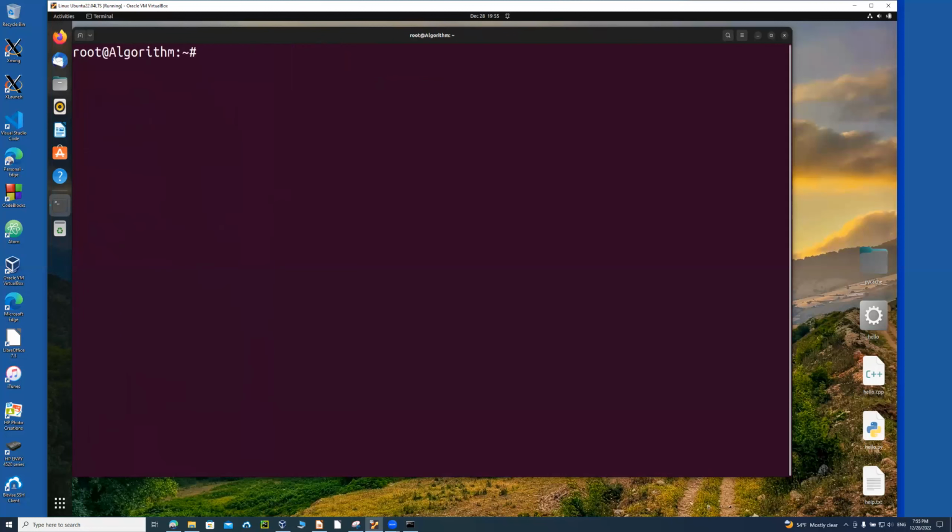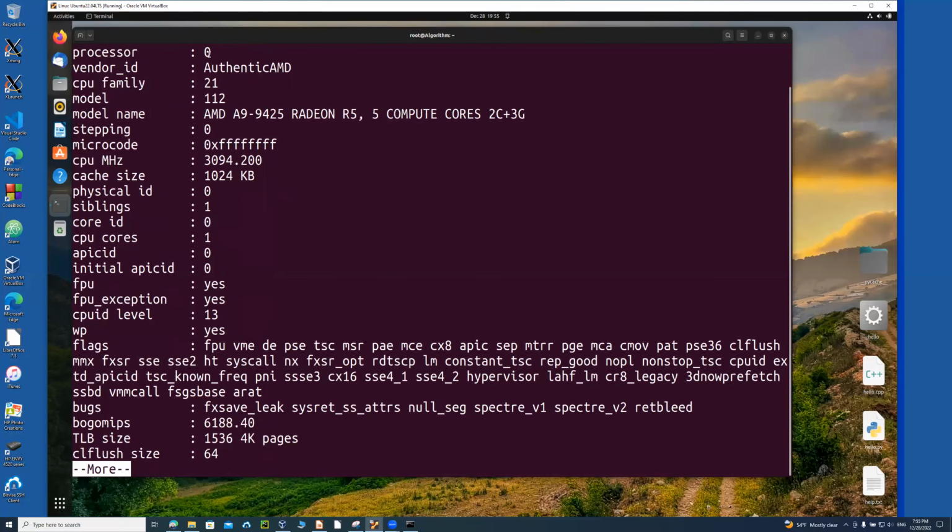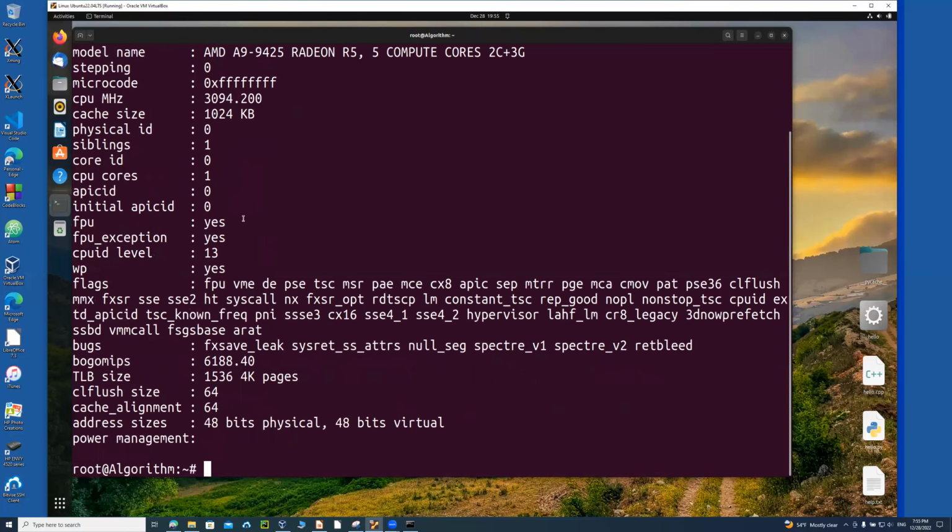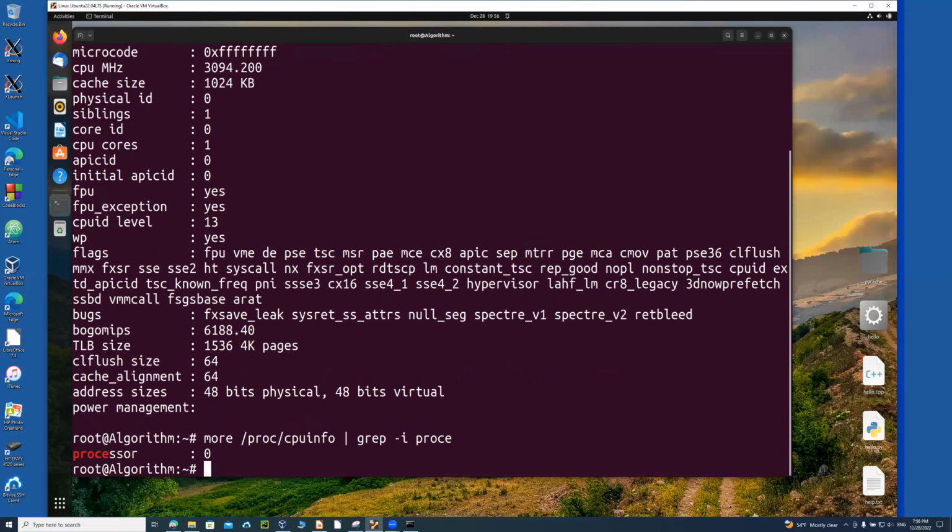Similarly, if you are interested in /proc/cpuinfo, the CPU information is also a 0-byte file, but if you say more on /proc/cpuinfo, you can get that information showing you the processor that is 0 here, and if there's another processor, you can see that one as well. And then you can just say grep -i, and then the name was processor, I believe. So you can see there's only one processor here, processor 0.